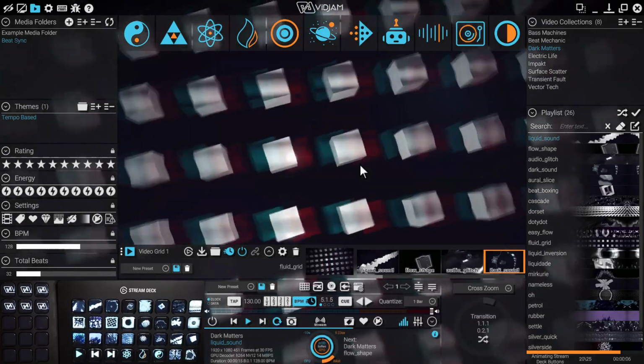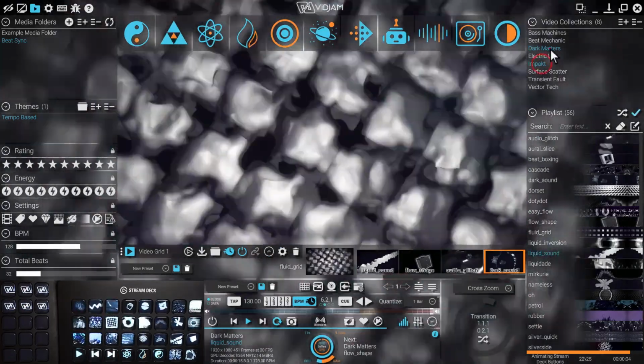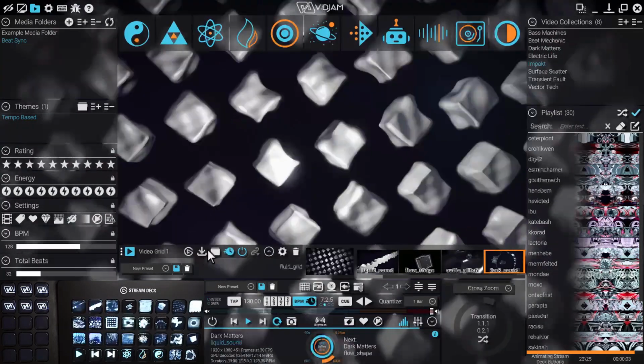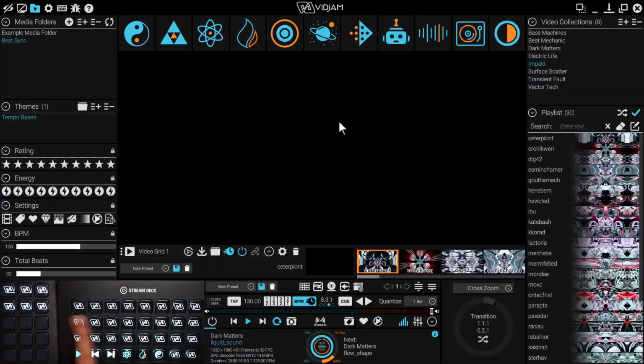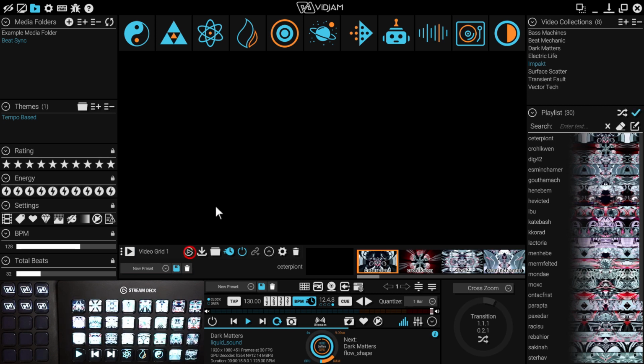Let's try this again with a different set of videos. First I'll choose a different collection, this one will do, then hit the load button on the grid. You notice that when I change the contents of the grid, all those buttons have been removed from the Streamdeck. That's because the videos are no longer in the grid. Now when I hit the Streamdeck button again, it will assign all the new videos to the Streamdeck.